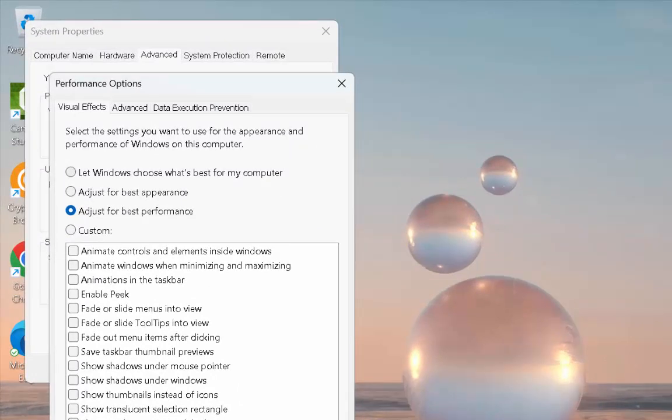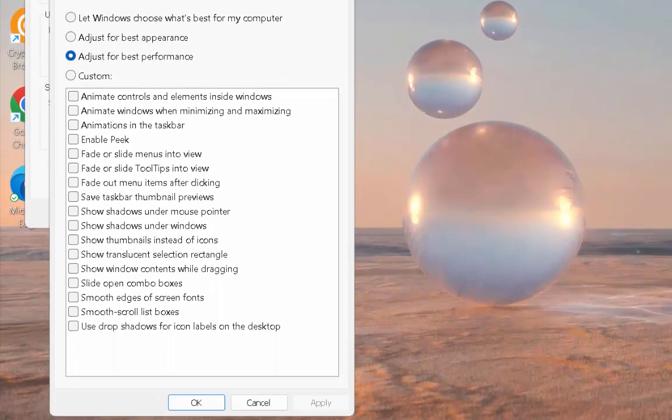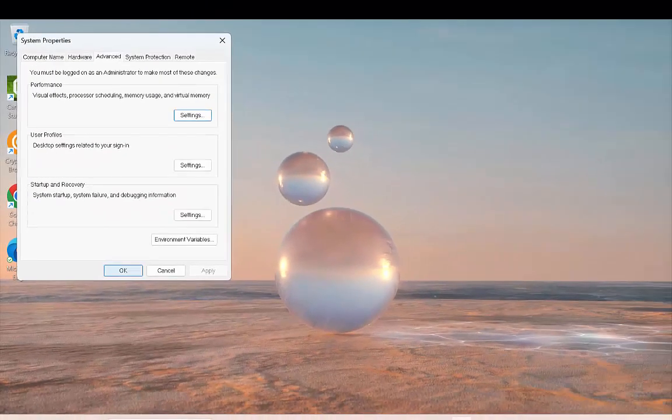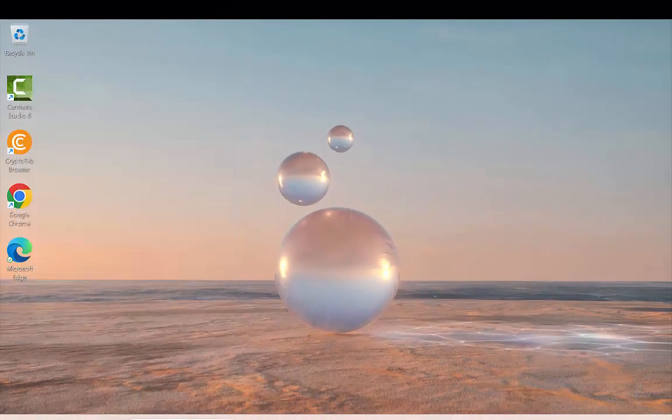We have 4 options here. Let the windows choose what's best for your computer, adjust for best appearance, adjust for best performance, and custom. Select adjust for best performance. Click on apply and then OK. Now you can close out of this window and let's move on to the next step.